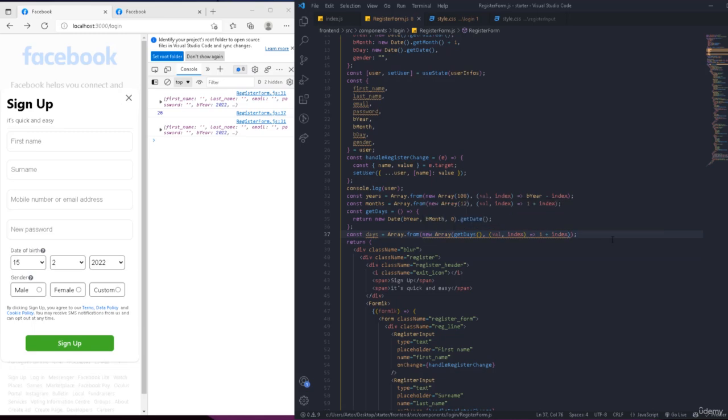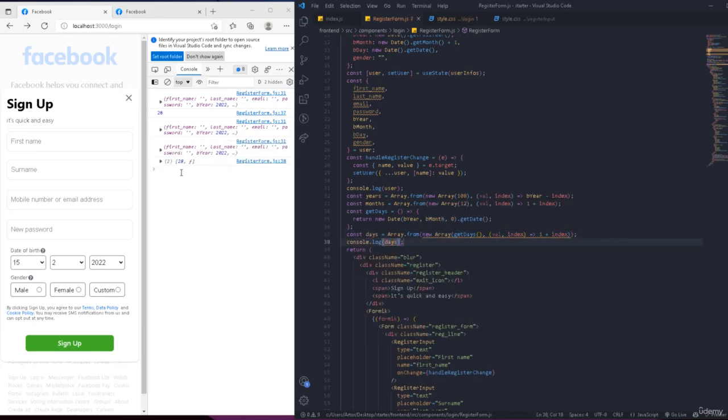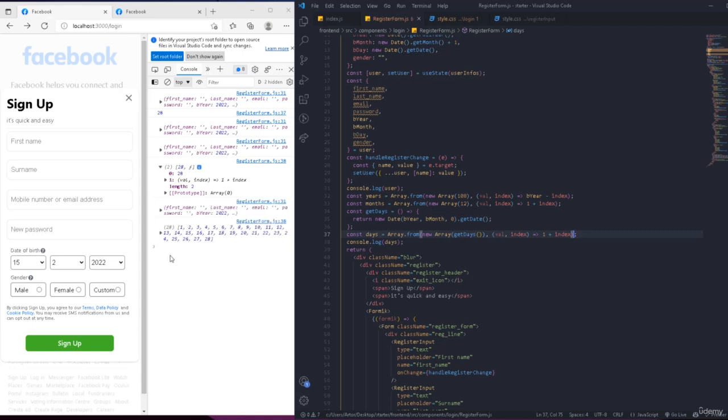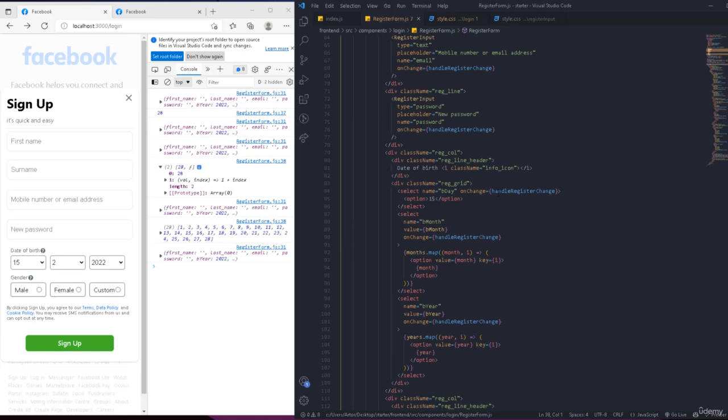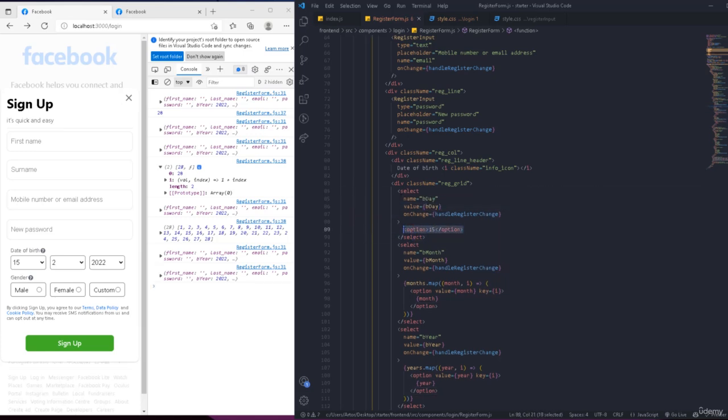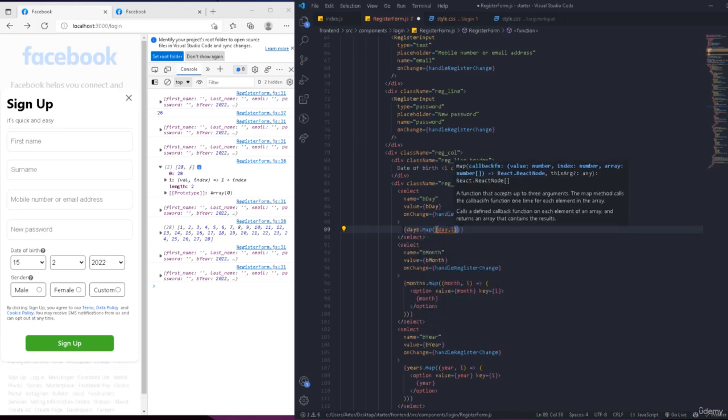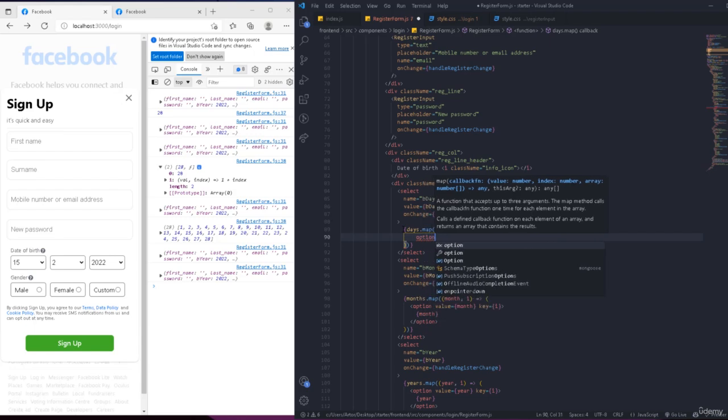So if we console log the days right here, we're going to see that we have... okay, this is a problem right here. Let me see. On new Array, there's a problem because this needs to be closed like this. I'm going to close it and remove this from here. So now as we console log, we get from 1 to 28. So let's go back right here, and let's add the default value, which is going to be bday, and then right here we're just going to map through the days that we have. So days.map, and we're going to get the day and also the index, and right here we're going to return the option.